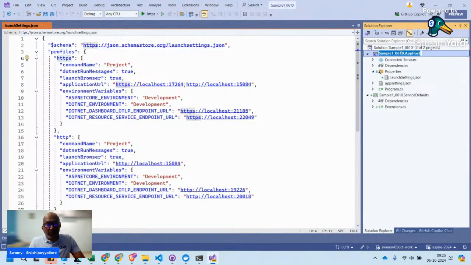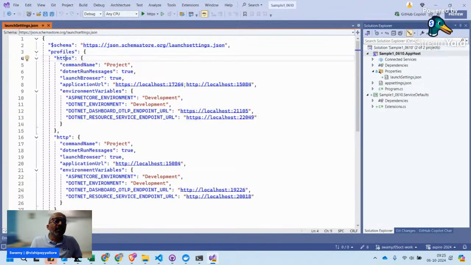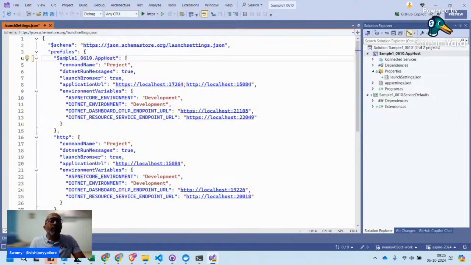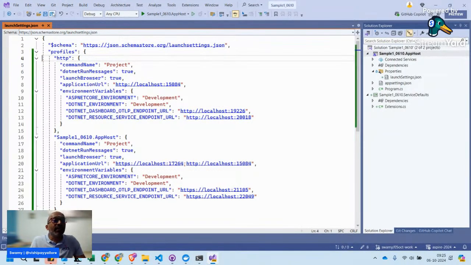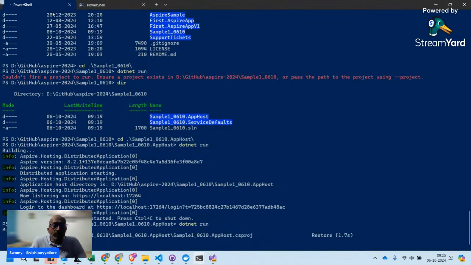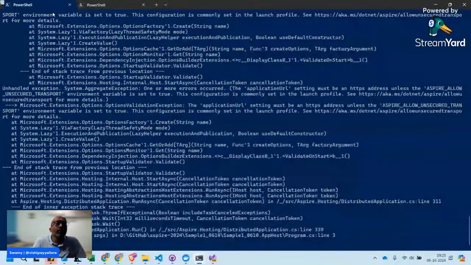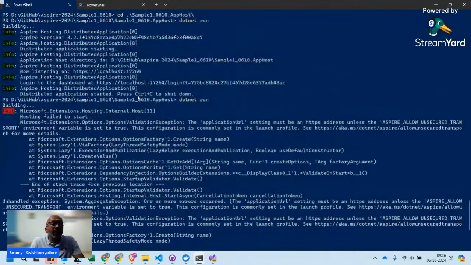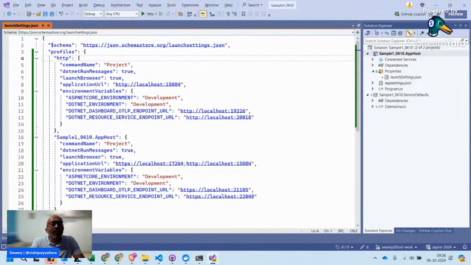So one of the convention which I like is rename the profile with the respective project name. So in this case, if you come and sort the properties, now HTTP is the first profile. Let's come back and execute this one. So see this, as per allow insecure transport, that should be set to true. I didn't set up that, so that's the reason it is failing. But you can see that it is picking up this one over here.